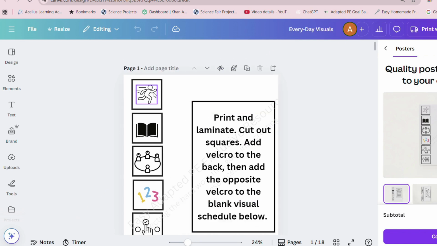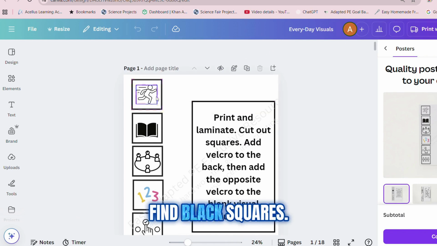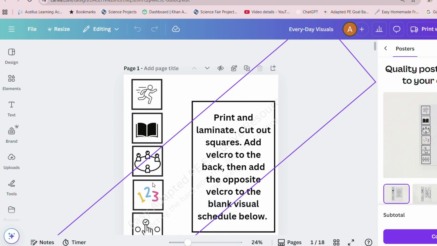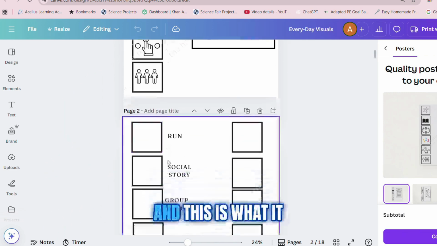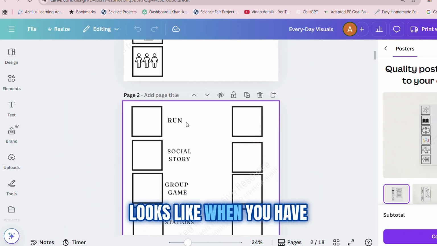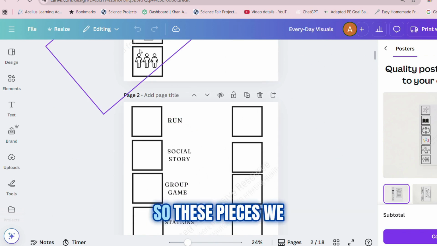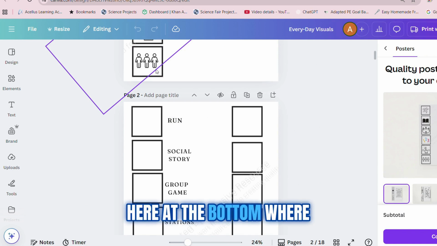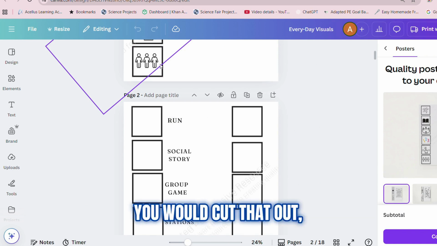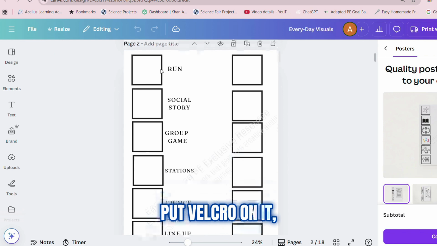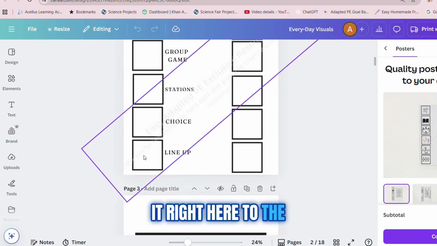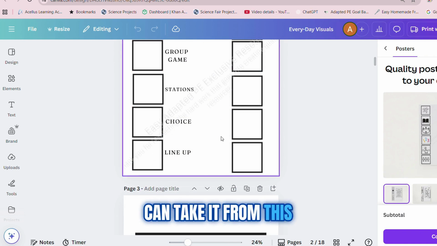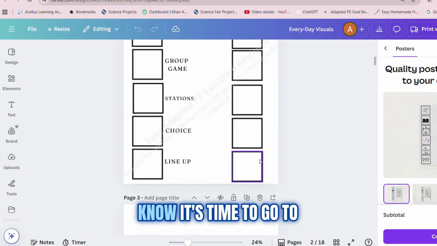So basically, what I want to do is find black squares. I want to input exactly what I'm going to be doing for that day. And this is what it looks like when you have a blank schedule. So for example, this is the lineup piece here at the bottom where the mouse is. You would cut that out, laminate it, put Velcro on it, and then you could add it right here to the lineup spot. So when you're finished lining up, you can take it from this side, or the student can take it from this side and move it to the other side so that they know it's time to go to phys ed.